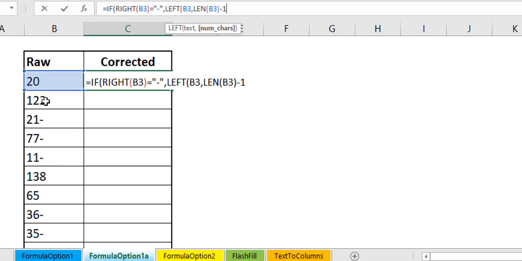So you pick every other thing except the minus. Once you do that, you can just put your minus there. So this should cater for numbers that have the hyphen at the end. Otherwise, you just pick what you have.